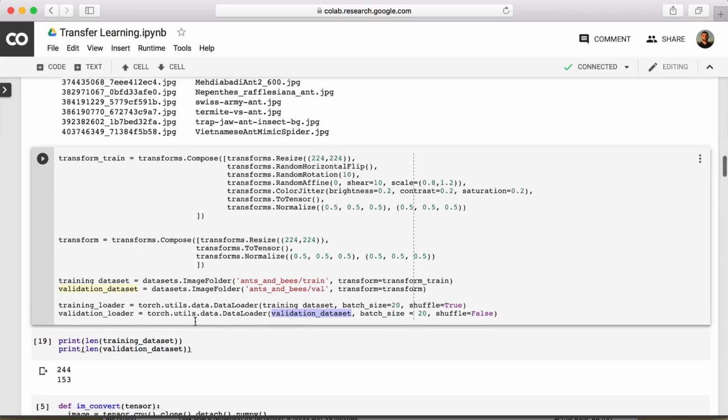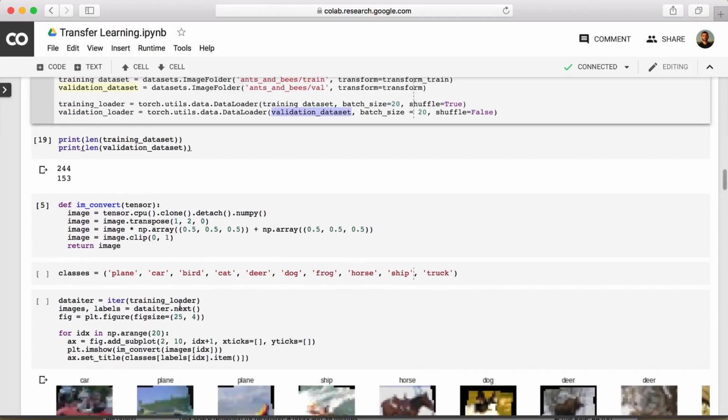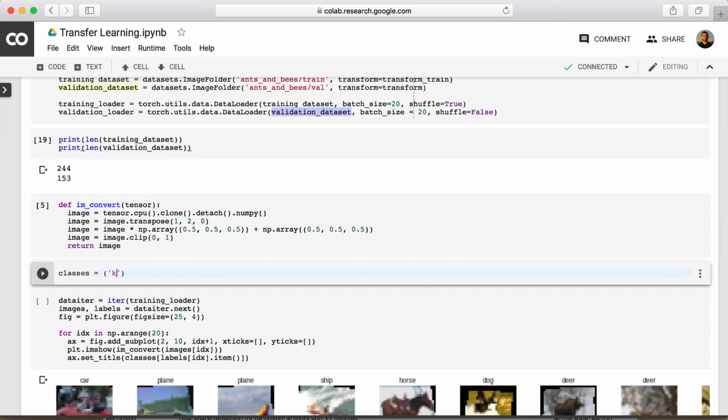Another cell that we must change is that since we are dealing with only 2 classes, rather than the 10 classes from CIFAR-10, we specify them accordingly.